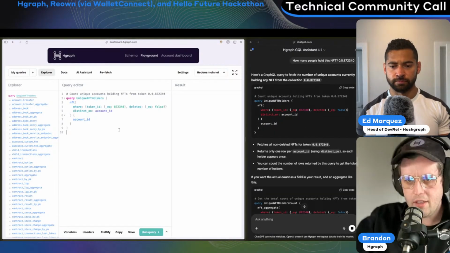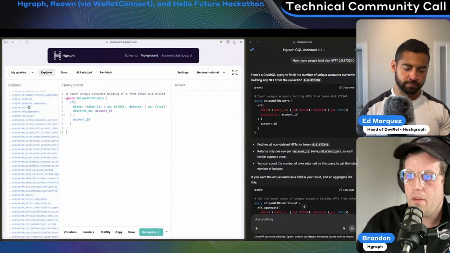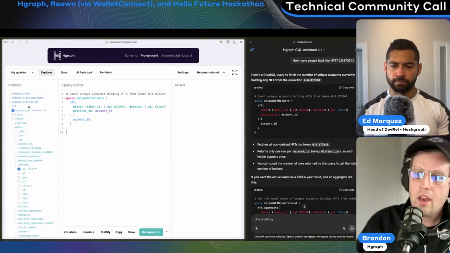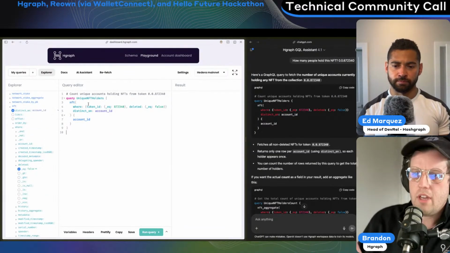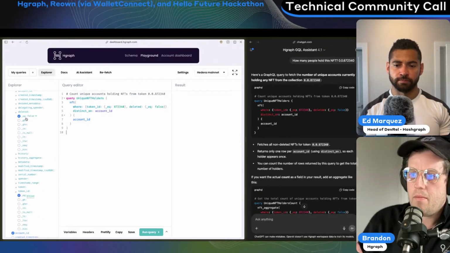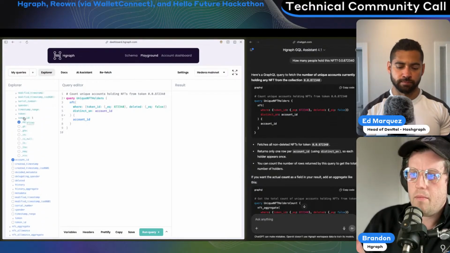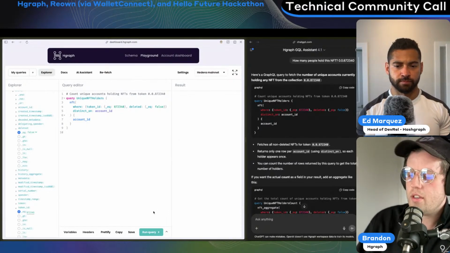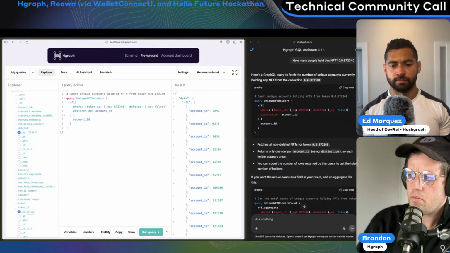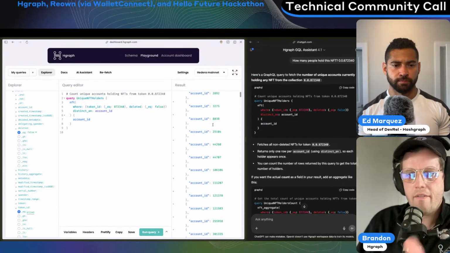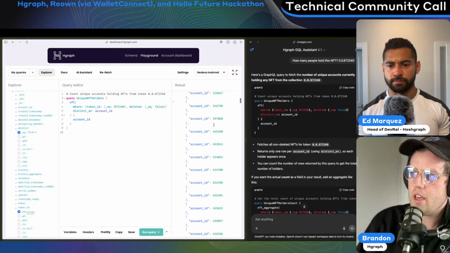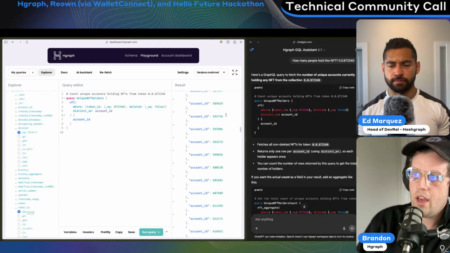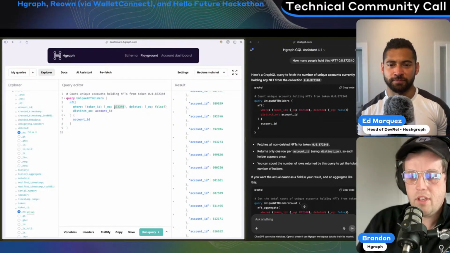I'll paste it in, and you can see on the left in our playground, you've got all these different options you can use. Now that I've got a query in here, we can see all the different things that I can edit with it. We can check that out in a minute, but let me see what the results of this query are. So here's all of the accounts, and you saw how fast that was. There's hundreds and hundreds here that hold this NFT.